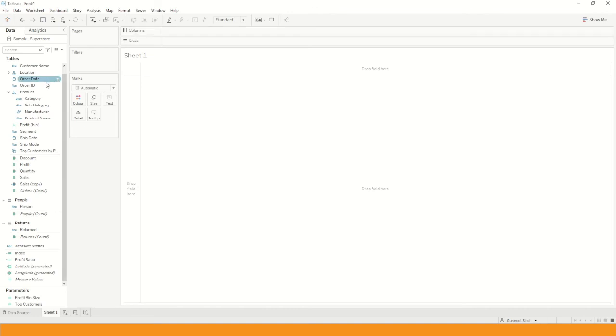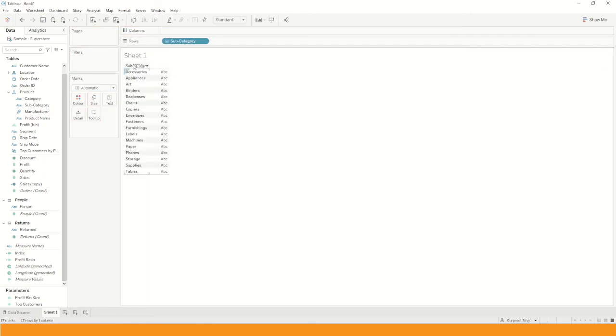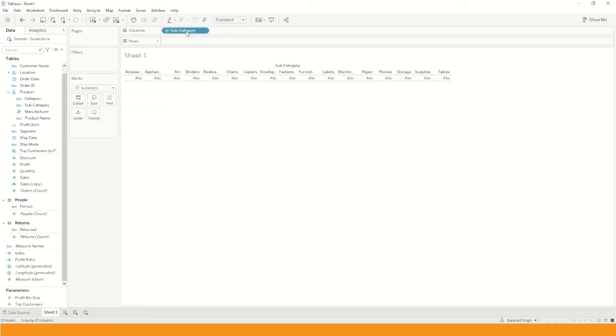So let's try that by bringing subcategory into the column shelf. When we bring subcategory into the column shelf, it will represent one row with multiple columns. And if we do the same thing and bring that into rows, it will represent all these values in multiple rows and only one column. So that's how we can use these shelves if we want to display the data in a row format, which is vertical with multiple rows, or in a column format, which is multiple columns and one row.